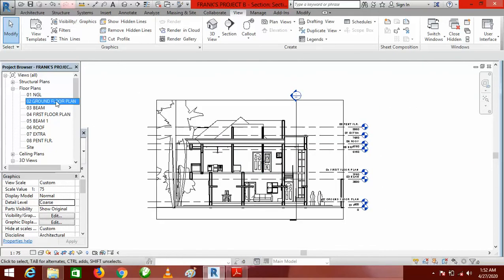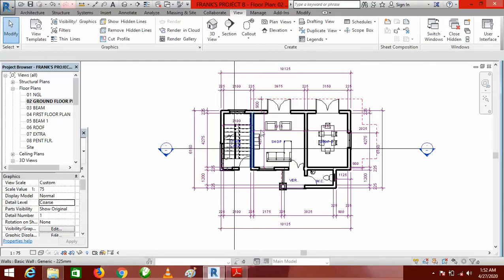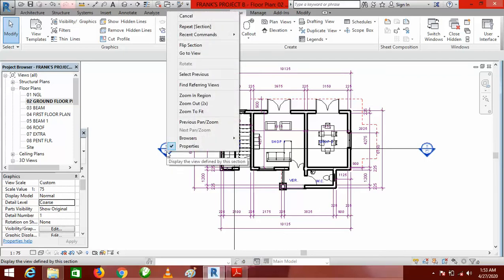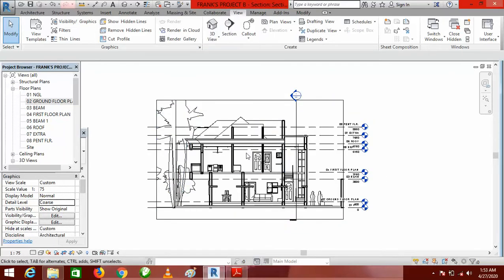Let's go to the ground floor again. The other way to do it is this: you can right click on the head. Once it is highlighted, right click. Once you right click, go to view. Click on go to view. It will still bring you to the section.